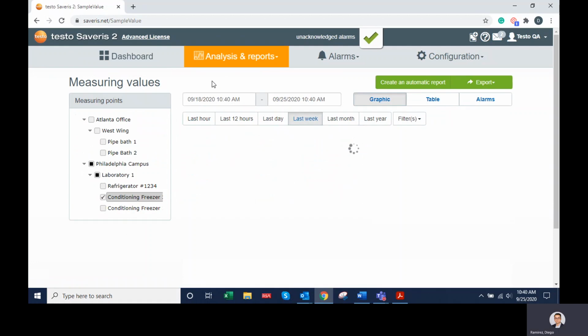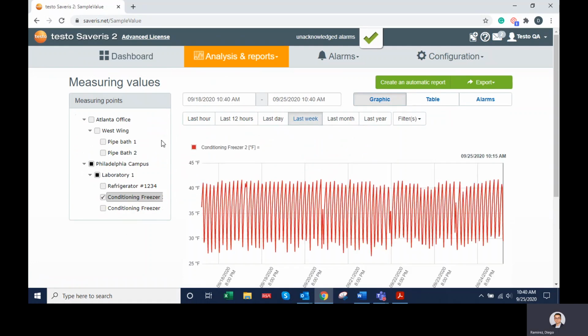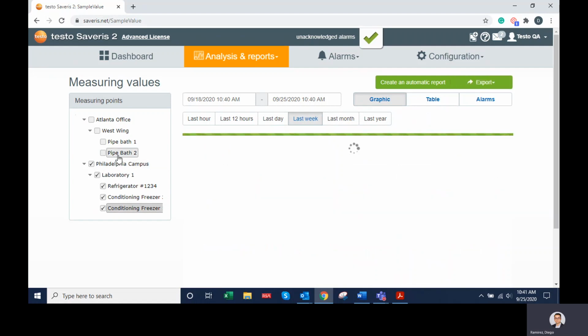Upon opening up to the analysis and reporting area, you're going to see that we have all of our data loggers, all of our areas, and all of our measuring point groups listed. I have my Philadelphia campus, which is my area, Laboratory 1, which is my measuring point group, and then I have my measuring points within the measuring point group of Laboratory 1. So you'll see that I can check and uncheck as many loggers as I want in order to overlap them and view all the data in one, or if I want to, I can just narrow in on one particular data logger.